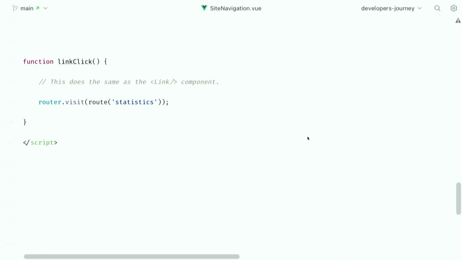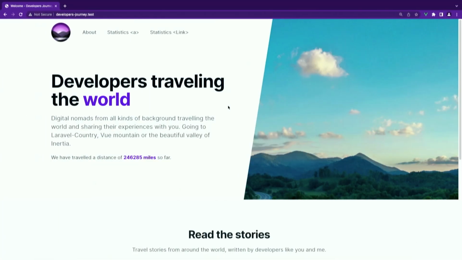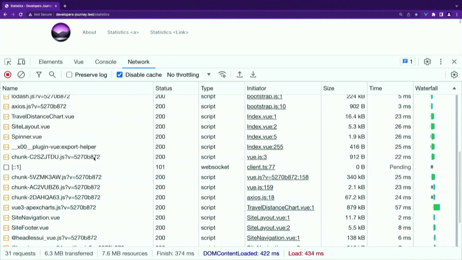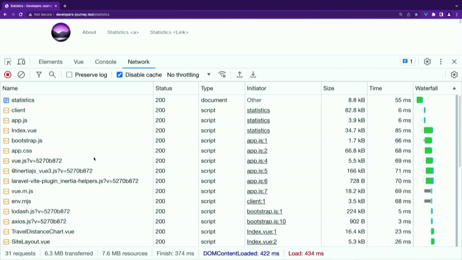To actually understand what's the difference between these two links, we can take a look into the network tab. The content of this page is not very interesting for us right now, but the network tab is. At first, I will click on the standard HTML link, and we see what happens. A lot happens. We have 31 requests. We have all kinds of stuff. We have chunked JavaScript files. We have view components. It's just a lot of page load.